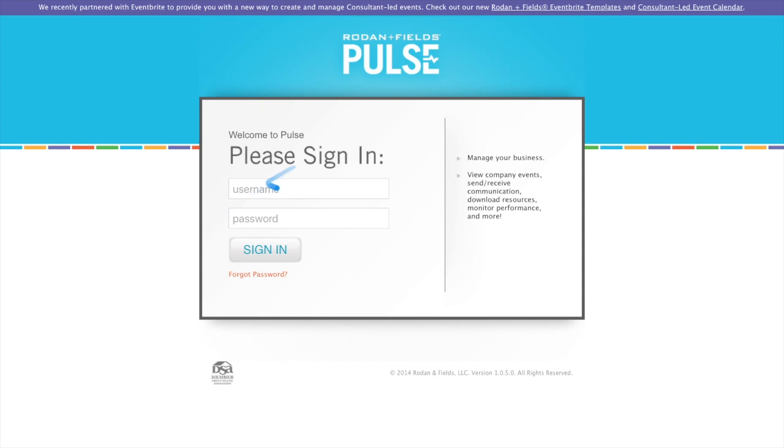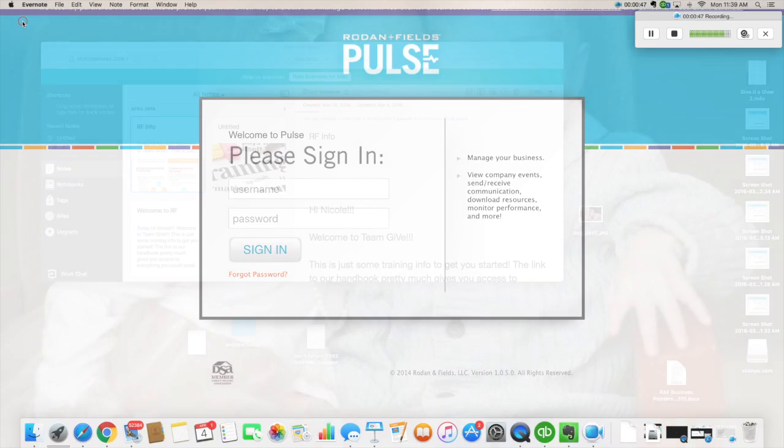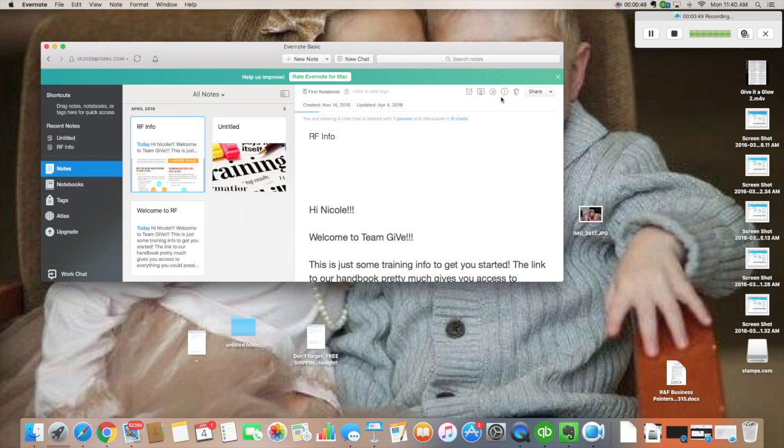Right there, you can put your username. That's going to be the email that you enrolled with, and then your password. Whatever password you used when you enrolled will be the password for that. So go ahead and do that right away when you start. Then you'll want to check out your pages.